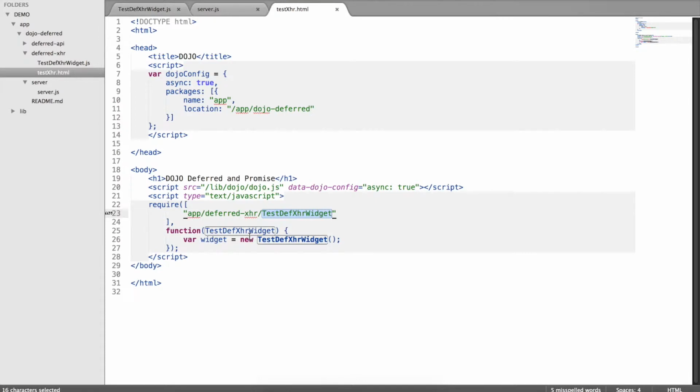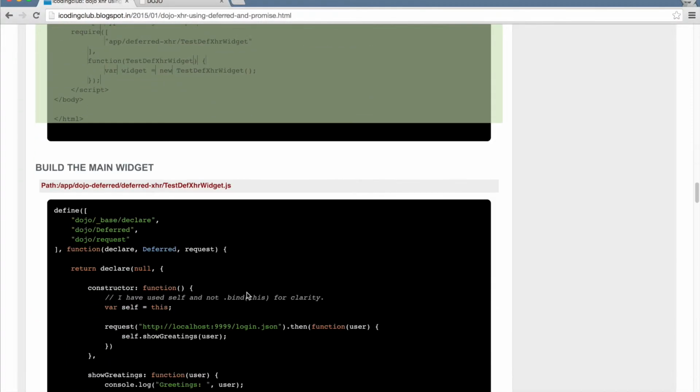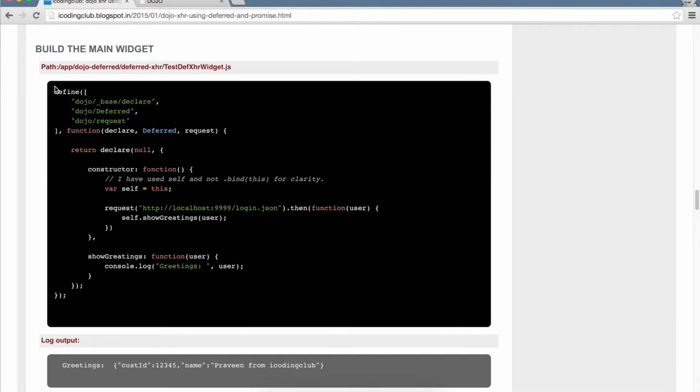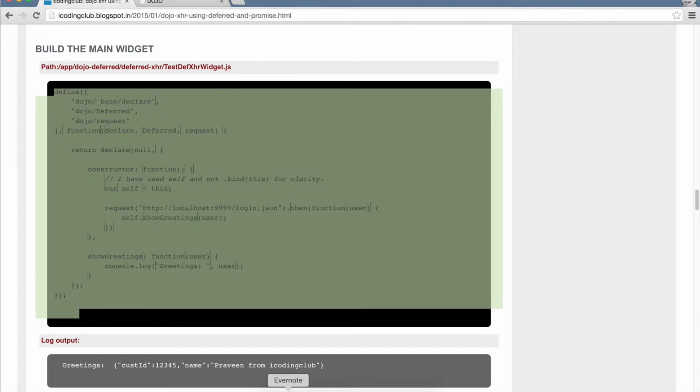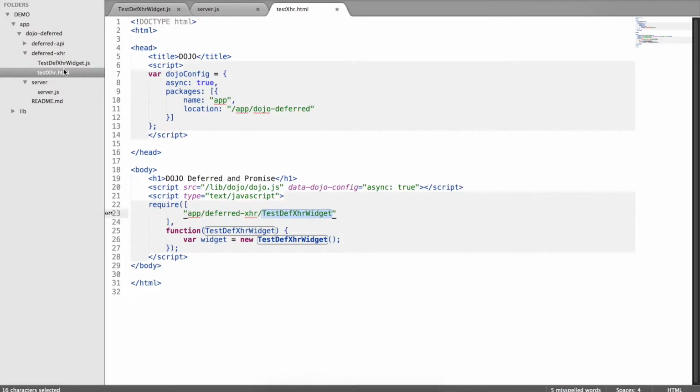This thing should be familiar to you, this configuration and the require. If it is not familiar to you, I suggest you look back at my previous article and you will be good to go. Let's move further and build our widget, which is the most important thing here. Let's start with the simplest thing, where we are just going to do a simple XHR call. Here it is.